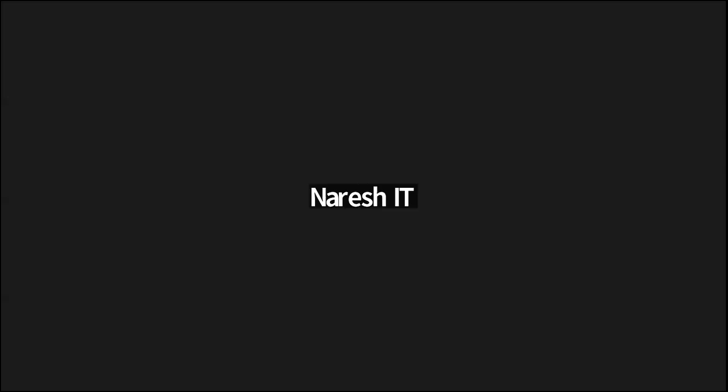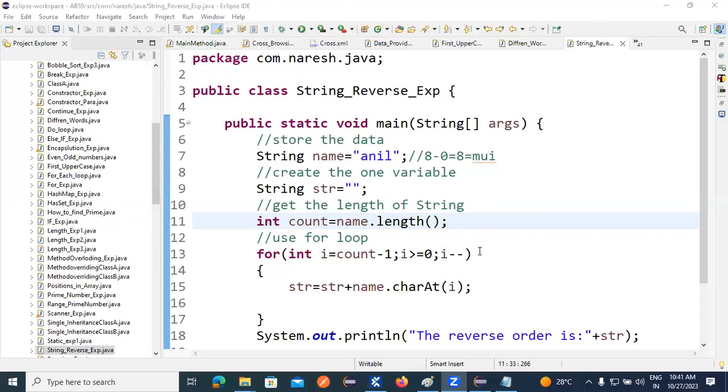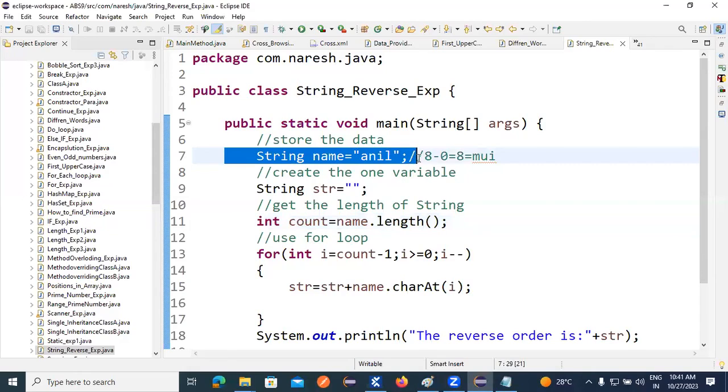Vamsi, 7th line. Yeah, store the data. This name I want to print in reverse. So if I want to print anything in reverse, first of all, I need to store the name. Okay, done?